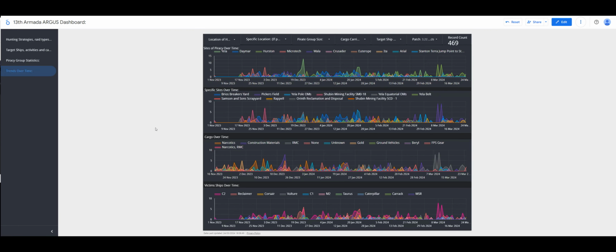Now, this fourth page is potentially my favorite and the most useful arguably, as it focuses on trends over time. The main areas to note are the planetary locations, specific sites over time, cargo over time, victim ships over time. This can of course be filtered and drilled down to in any manner that you desire.